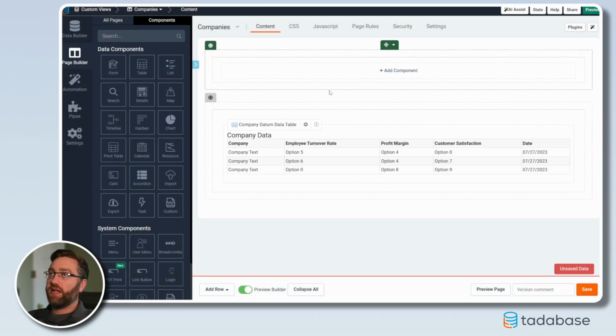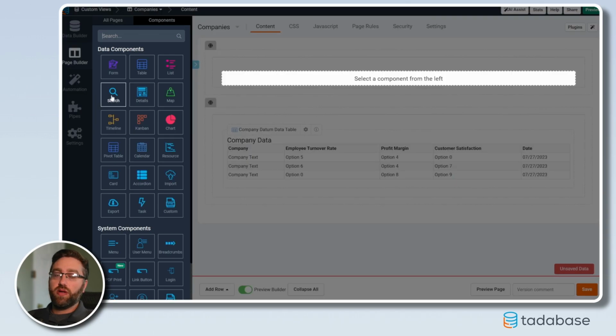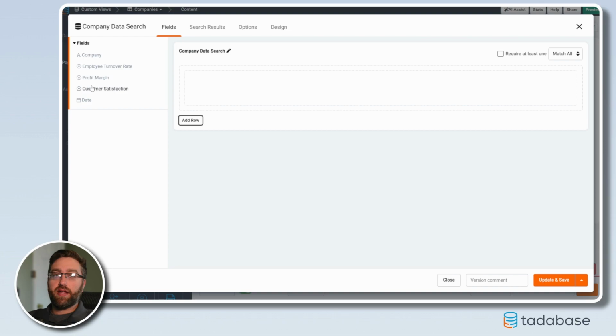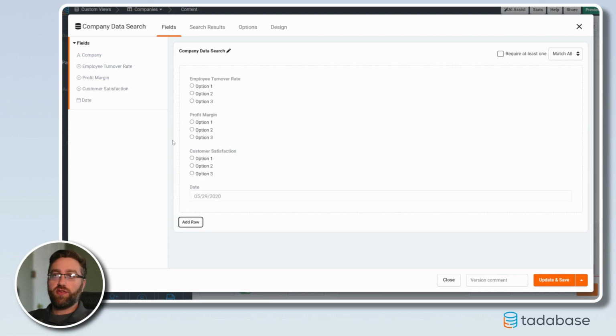And then above it, I'm going to add a new row with a search component. For the search component, I'm also going to choose the company data table. I'm going to add all of my fields that I want to filter by to this table.